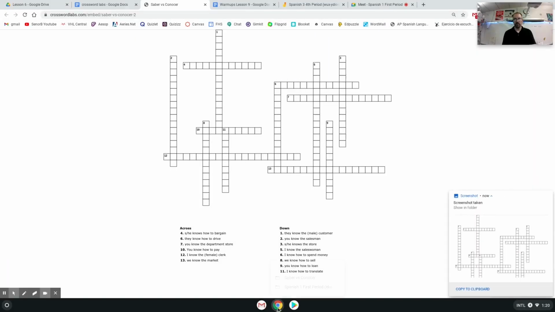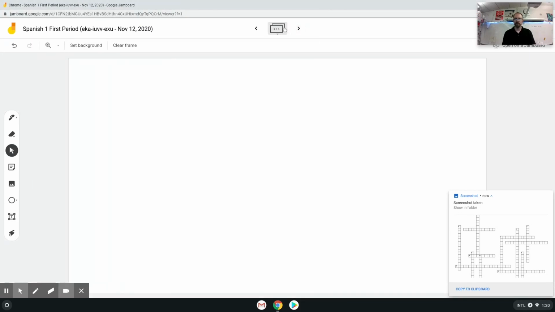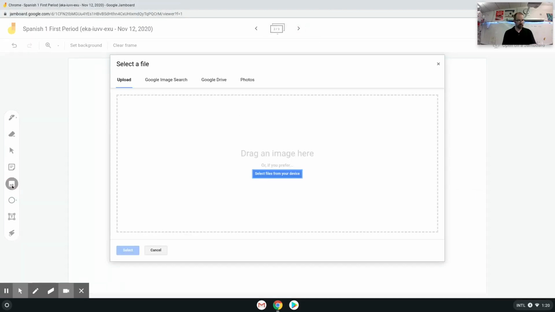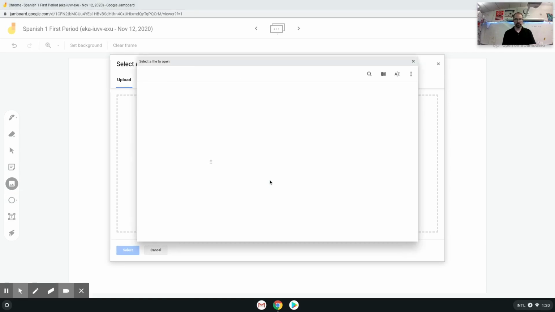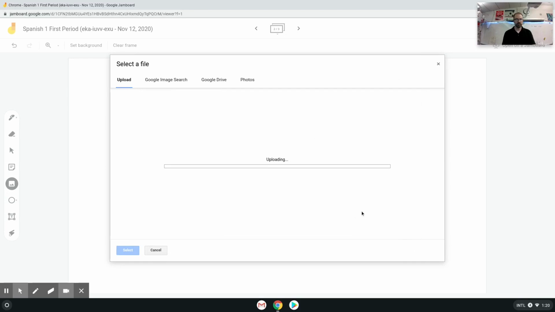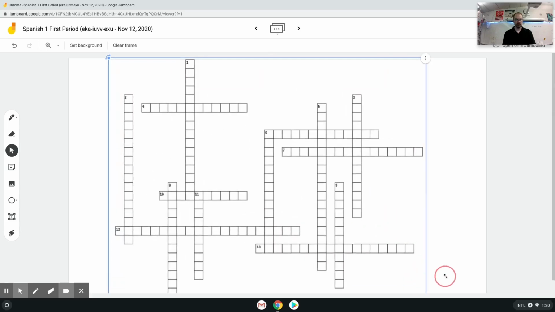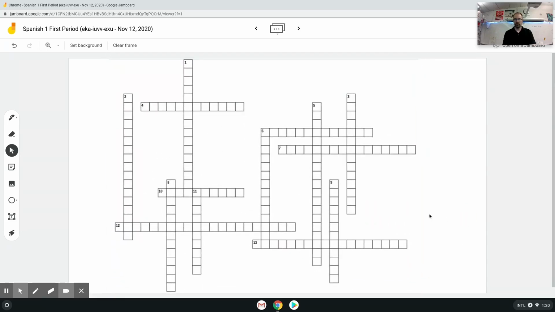Let's jump back over to the Jamboard that I'm working on. Let's just go over to the second slide here. So what I'm going to do is do the picture again. Okay, and then I've got my crossword puzzle on there.